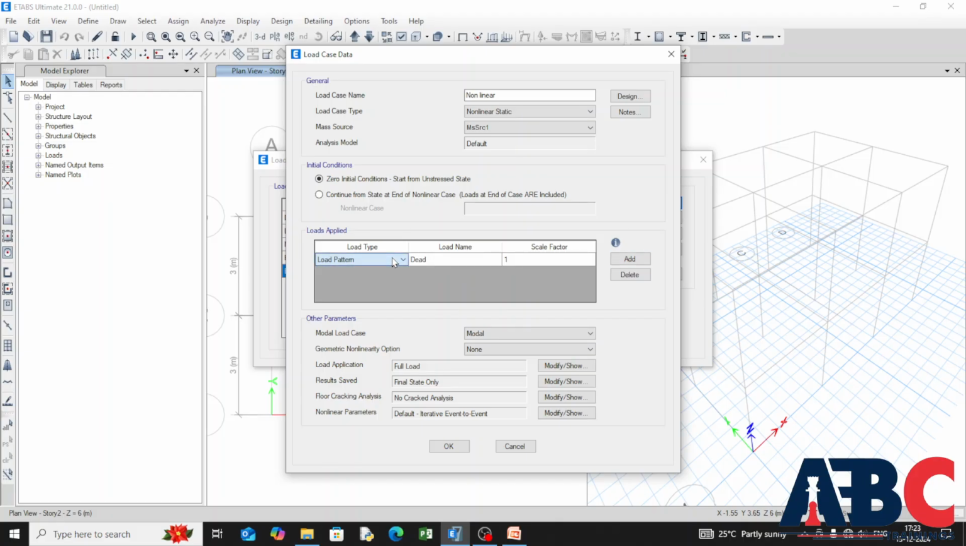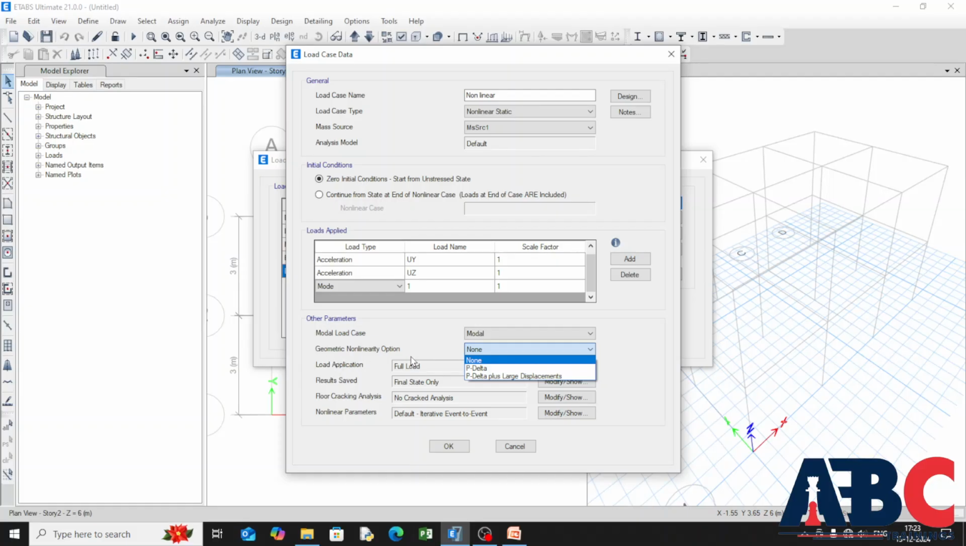For this load pattern I'm going to make acceleration UX, then acceleration for UY, and acceleration for UZ. For modal also you can make it modal load. Then the modal case is here. Then the geometric nonlinearity options are P-delta and P-delta plus large displacement. I am going to make it none.